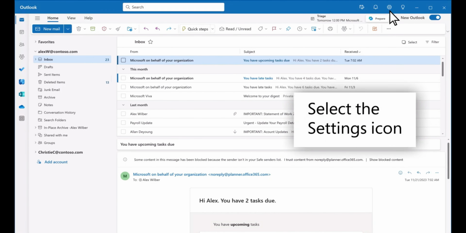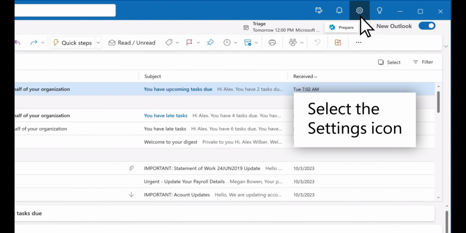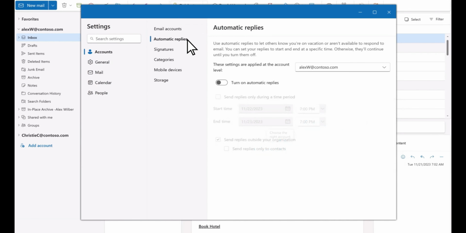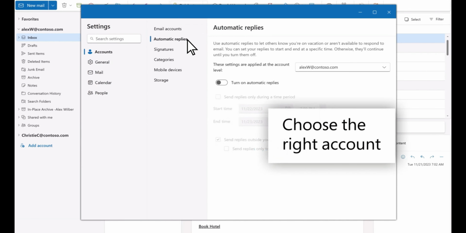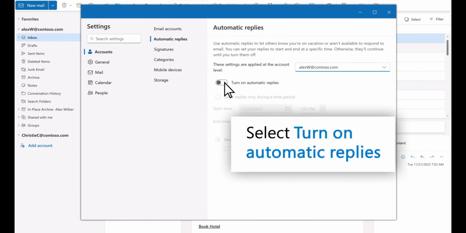For Windows, select the settings icon. In the upper right, it's the one that looks like a gear. Select Automatic Replies. If you are using Outlook with multiple accounts, be sure you have the correct account selected. Select Turn on Automatic Replies.